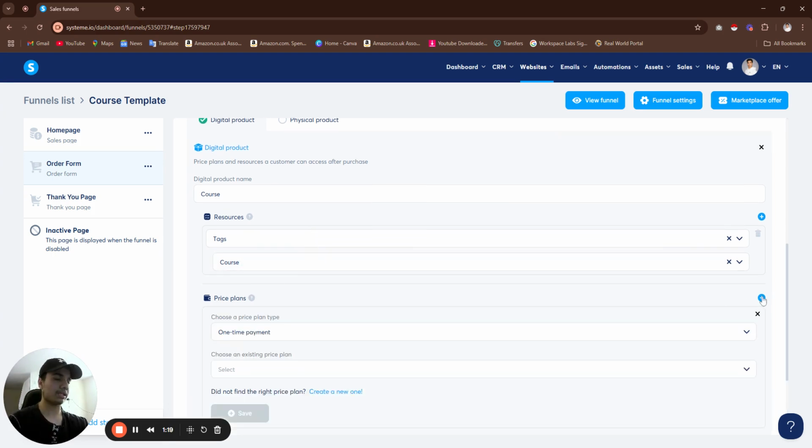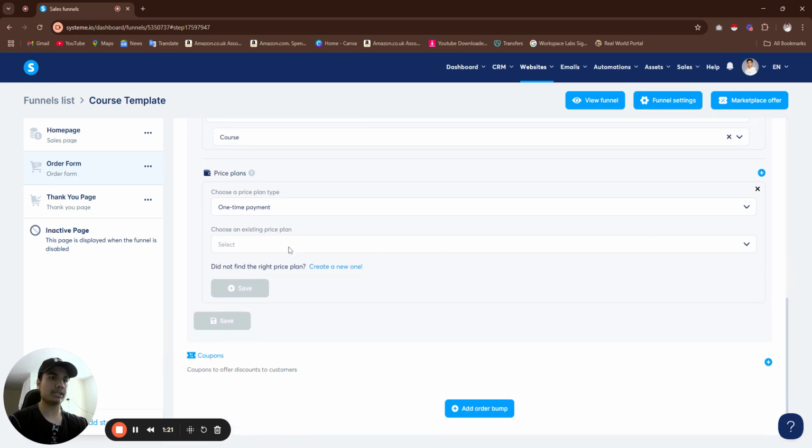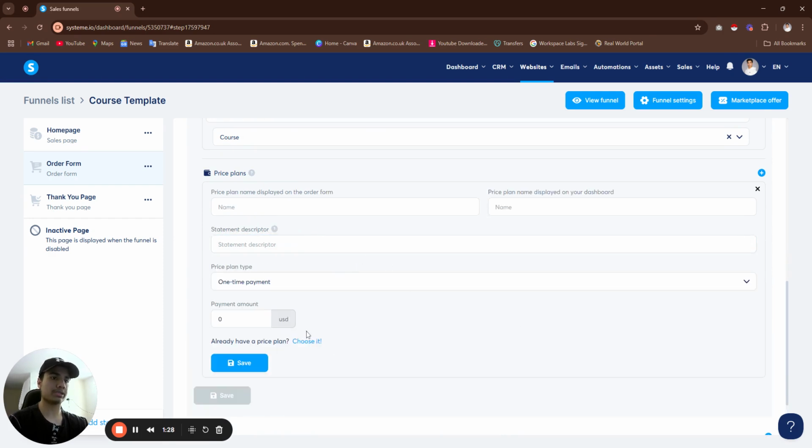And then for the price plan, you need to click plus, and then you need to select the price plan here. I don't have any price plan created yet, so I need to create one. So I will just click create a new plan, and then I'm gonna write here. In here we need to write something that will be displayed on the order form. So I'm just gonna write the name of the course.